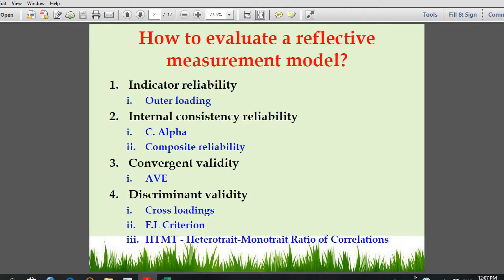Third one is convergent validity. Convergent validity is assessed by examining the values of AVE, average variance extracted. Minimum recommended value of AVE for any construct is 0.5.